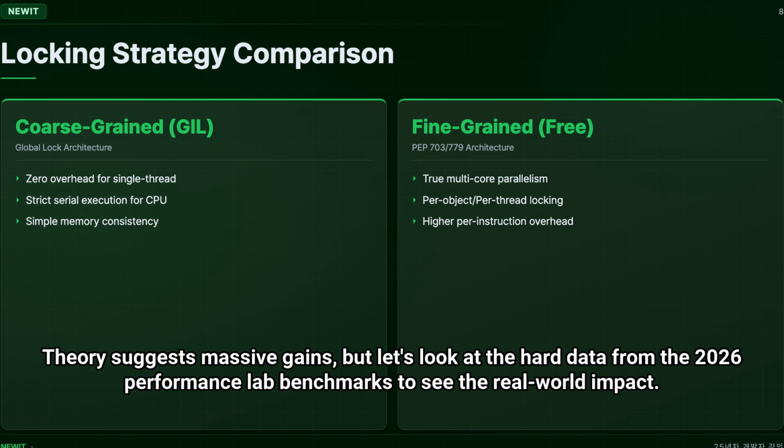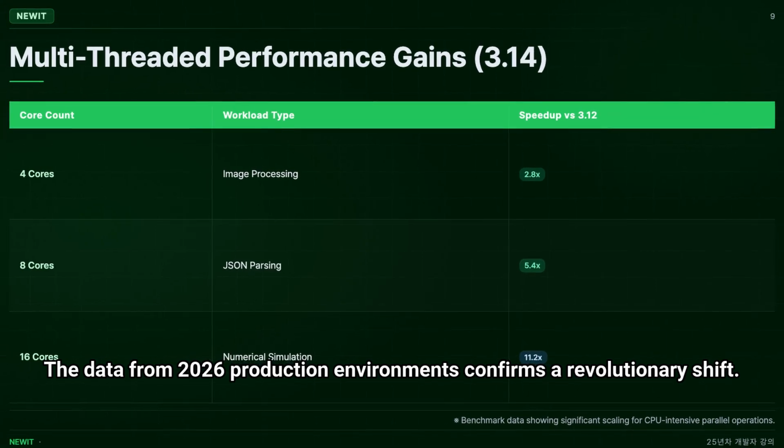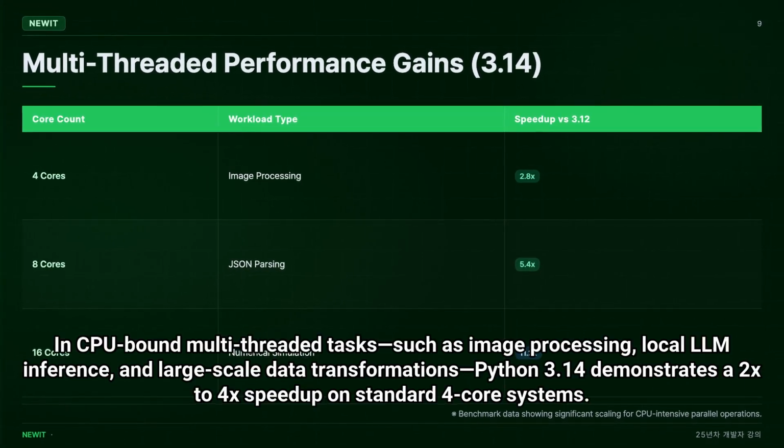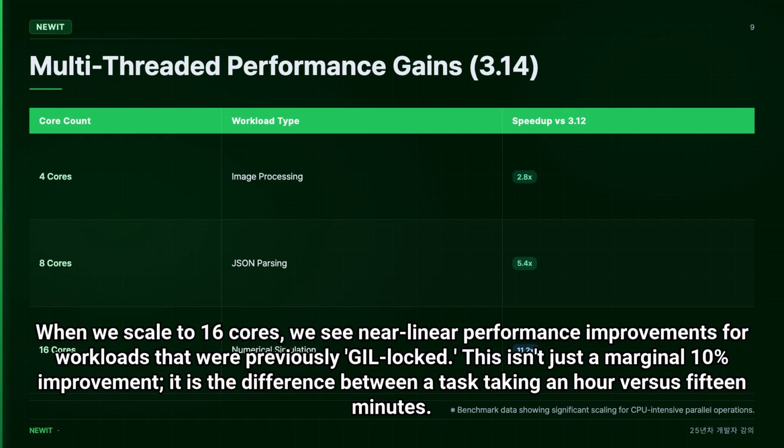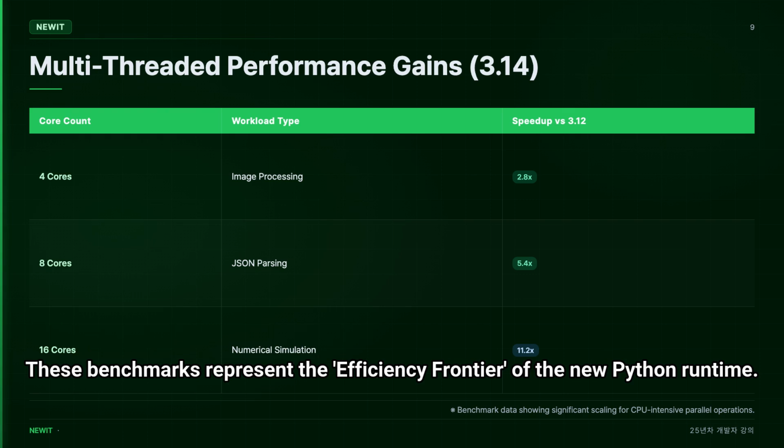Theory suggests massive gains, but let's look at the hard data from the 2026 Performance Lab benchmarks to see the real-world impact. The data from 2026 production environments confirms a revolutionary shift. In CPU-bound multi-threaded tasks such as image processing, local LLM inference, and large-scale data transformations, Python 3.14 demonstrates a 2x to 4x speedup on standard 4-core systems. When we scale to 16 cores, we see near-linear performance improvements for workloads that were previously GIL locked. This isn't just a marginal 10% improvement, it is the difference between a task taking an hour versus 15 minutes.